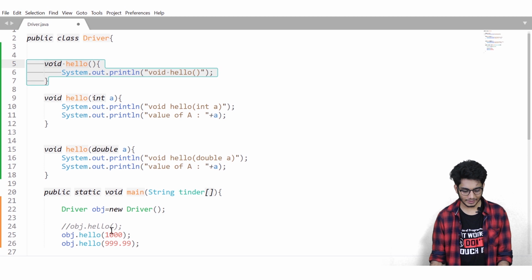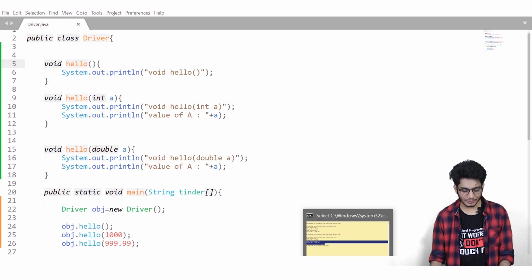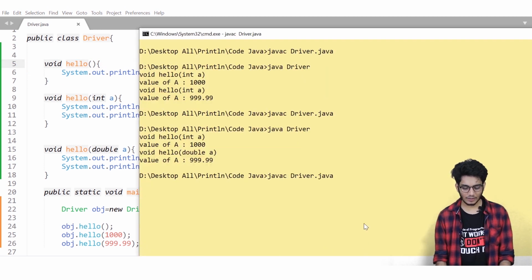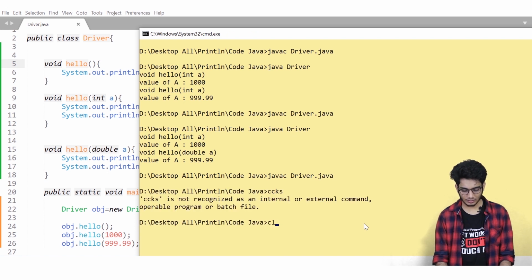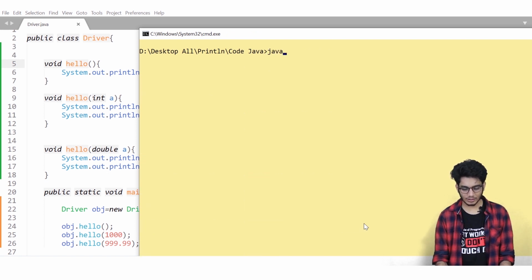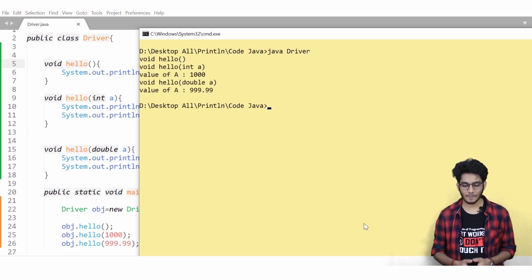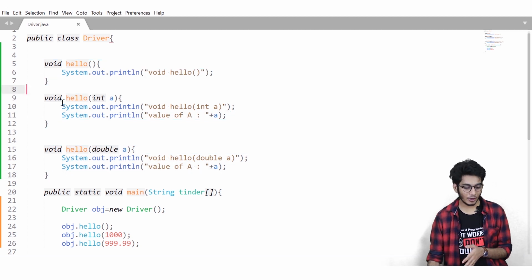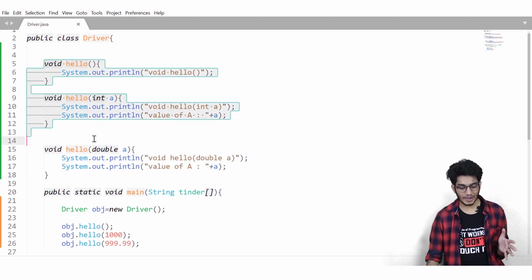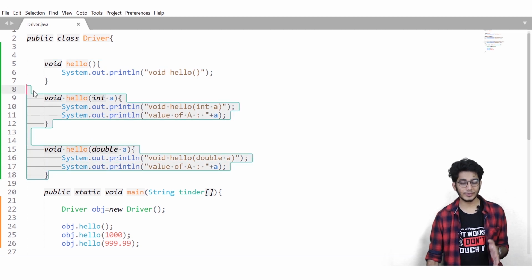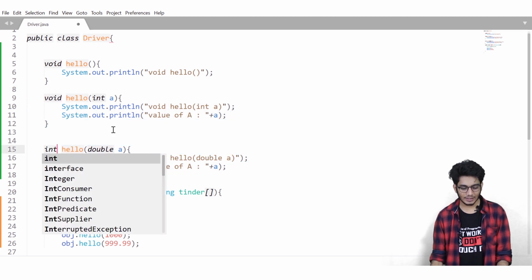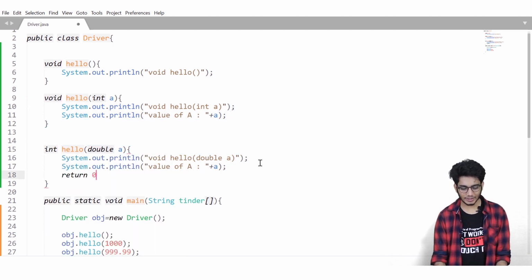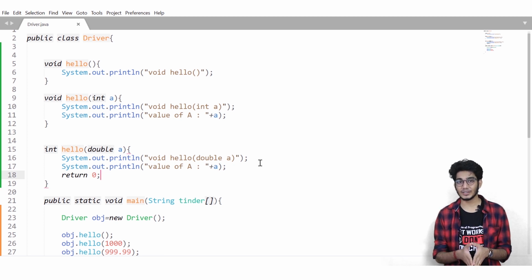We can also comment this out and call everything together. So javac driver.java, then java driver. We have got the output. In this case, for this portion we achieved overloading by changing the number of arguments, and for this portion by changing the data type. And the last thing: if you write int over here and return 0, it won't impact your method overloading, because method overloading doesn't depend on the return type.